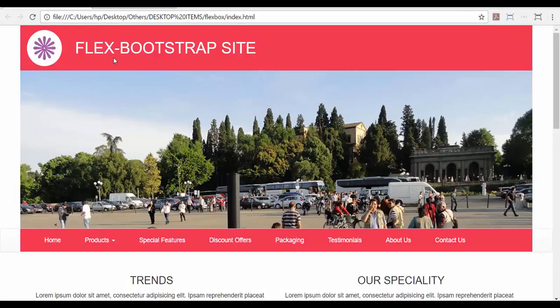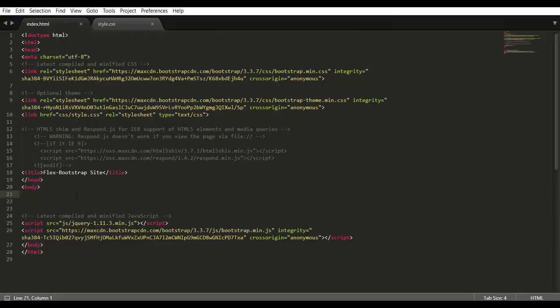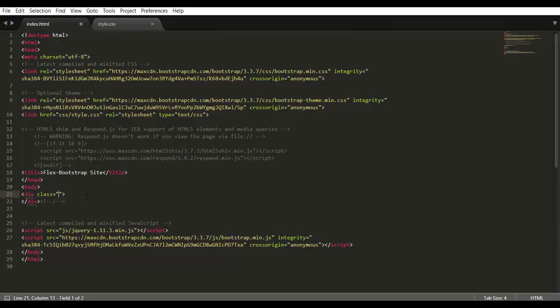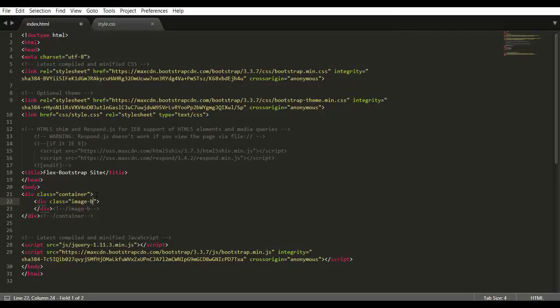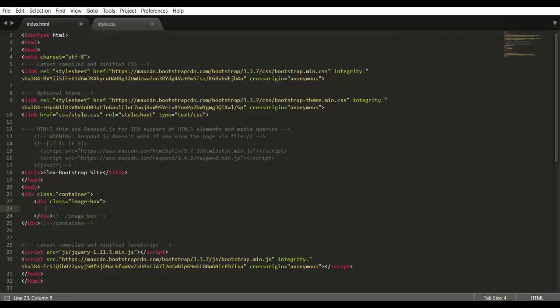So first we need to have the logo here and the title of the page with the background. So let's come to that. Coming to the body part, first let's insert a container. Let's say container, and inside this container let's add another div. Let's name it something like image box, and inside this div let's include that image for the logo.